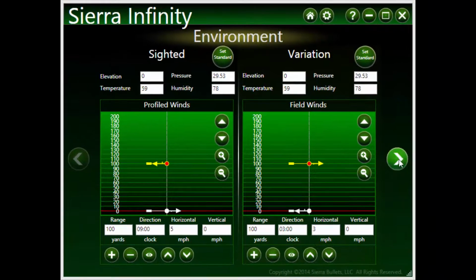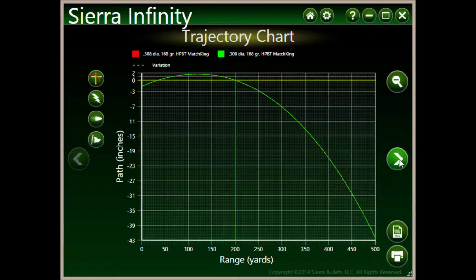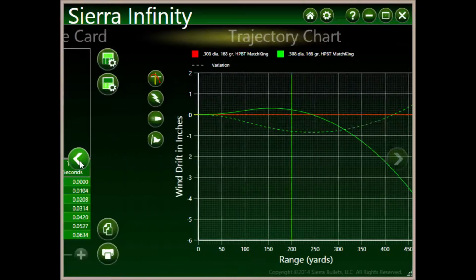Taking a look at the charts page, you can now see the effect of this wind. The fourth button on the left side selects the wind charts. Let's go back to the Environment page for a summary of the wind controls.